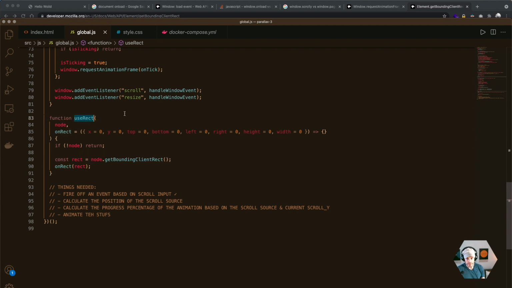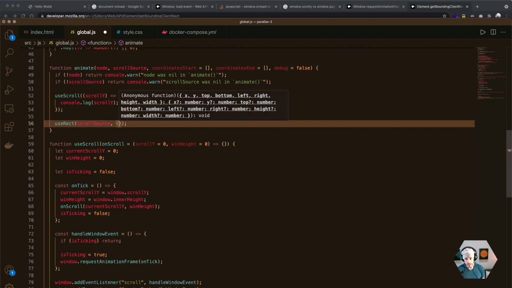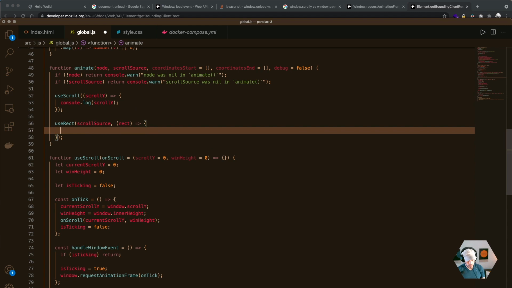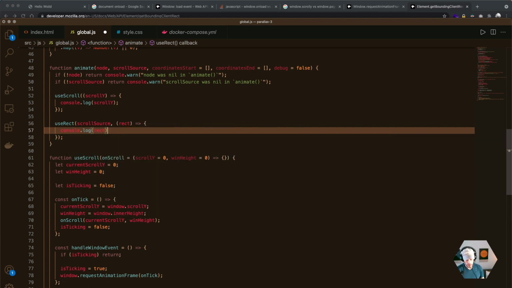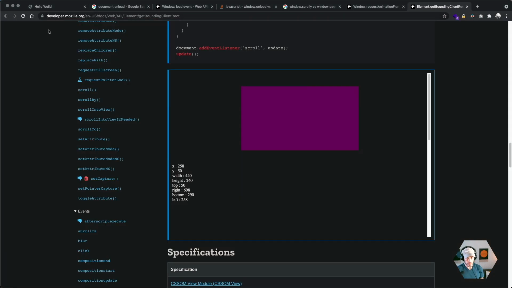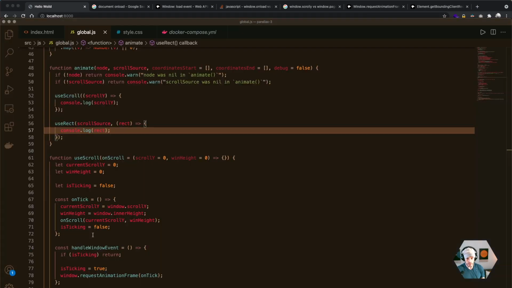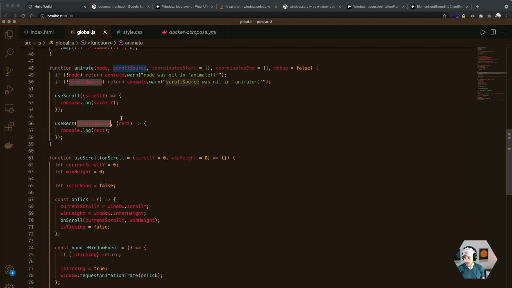So now let's test this bad boy out. I'm going to come up here and use rect with the scroll source, and then in our callback function we have our rect, and we are going to console.log our rects. So back here in our app, getBoundingClientRect is not a function. Okay, let's figure out what happened here.